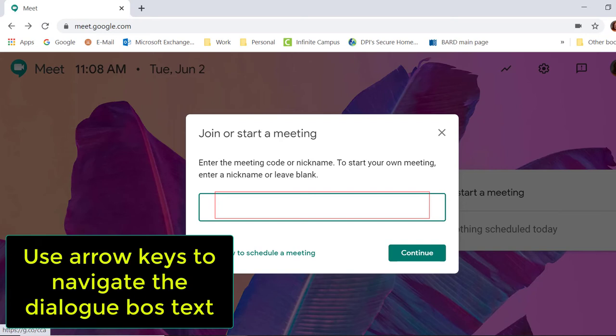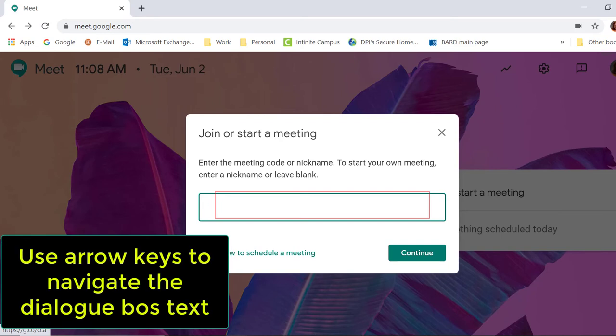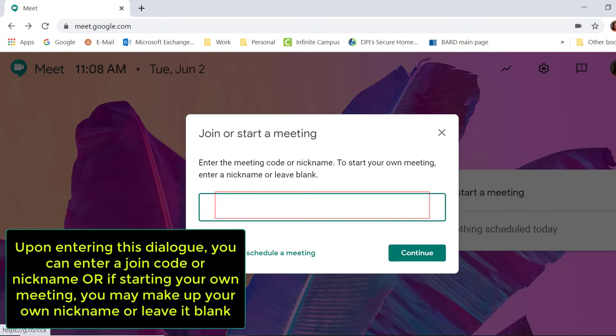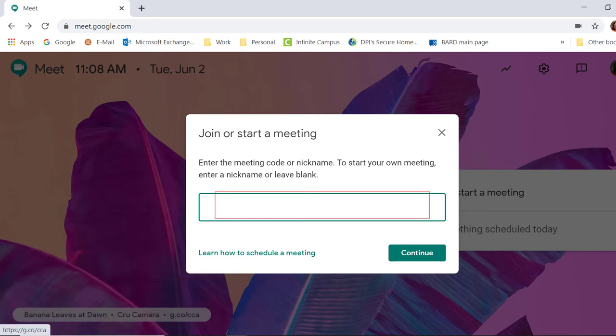Now, I'm going to use my arrow keys to get us around this area. Where I'm now focused is a dialog box and an edit field where I can enter a join code if I have one. If I do not have a join code, and I'm starting my own meeting, I'll leave it blank. I can also name my meeting if I want to. I'm not going to. Sometimes that helps people to recognize that they are in the correct meeting, but because nobody is joining me, I'm not feeling the need to name this meeting right now, since it's just a demo.